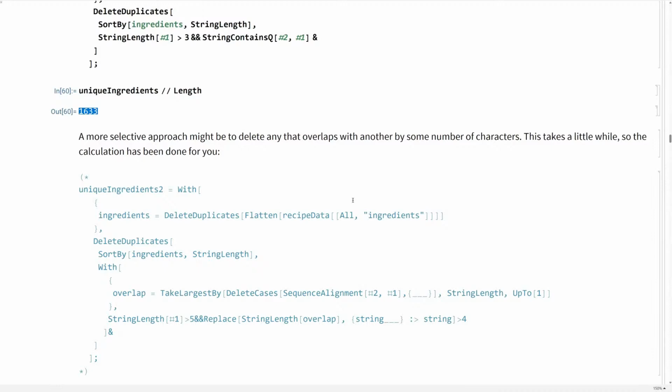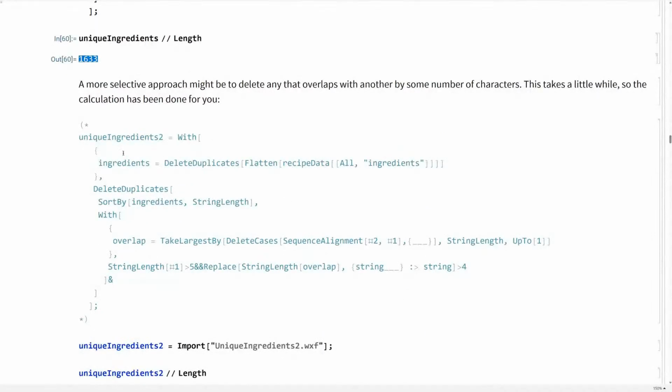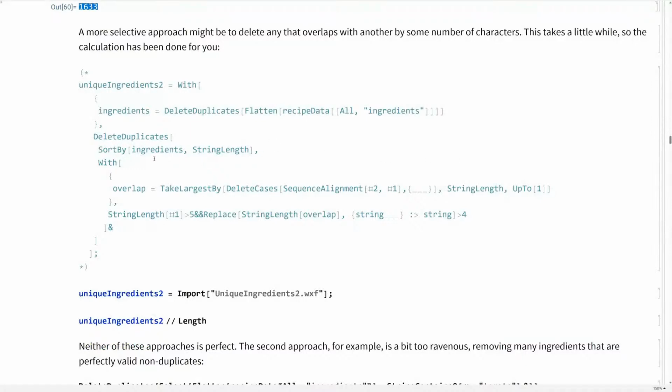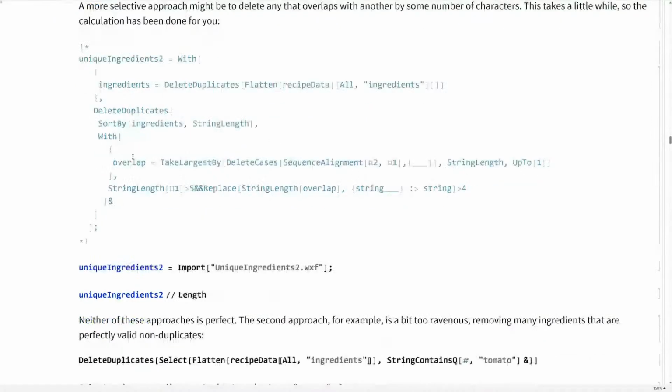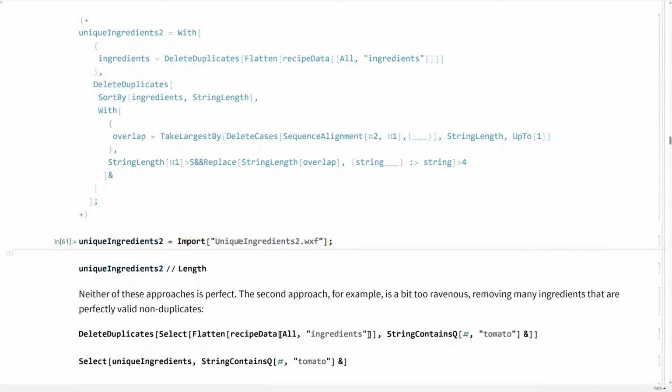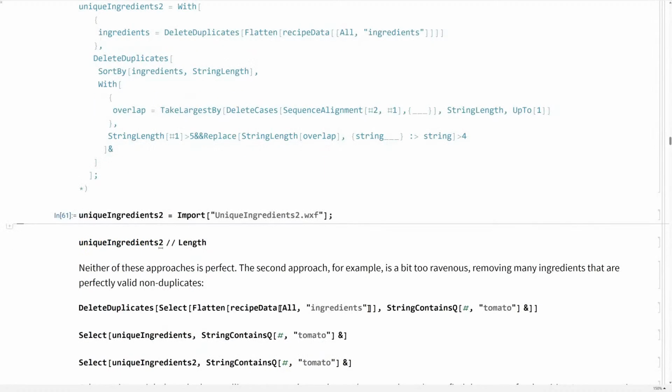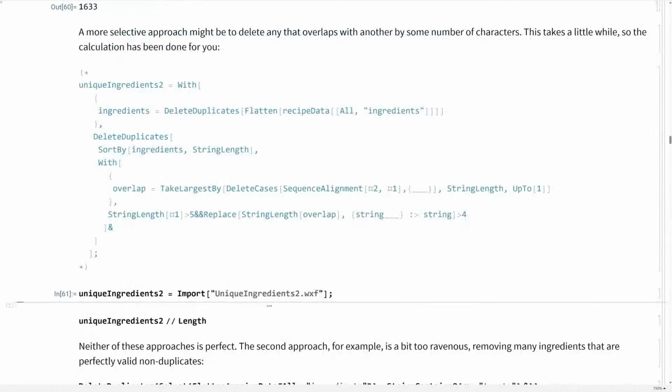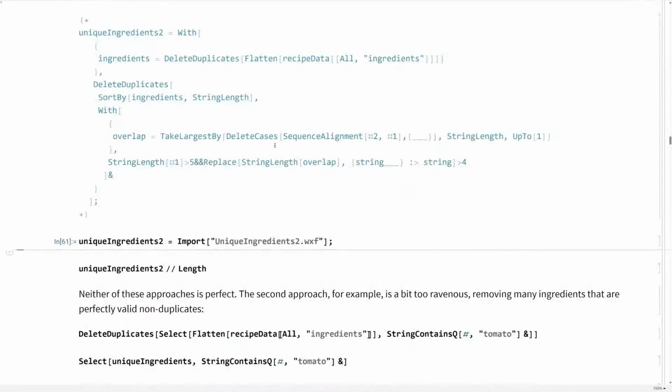And there is another way of doing this. A more selective approach might be to delete any that overlaps with another by some number of characters. So this one will need some time to run. I have done that before, and let me just import that back. So yeah, the idea is basically the same.